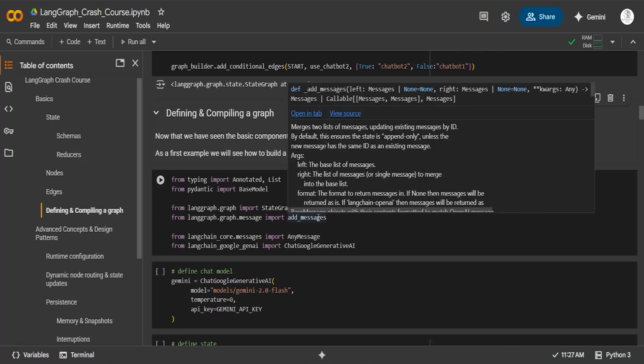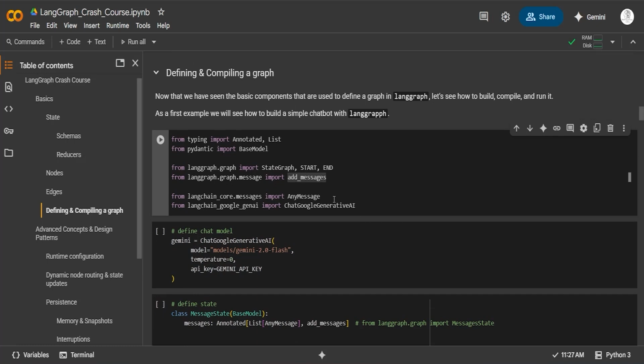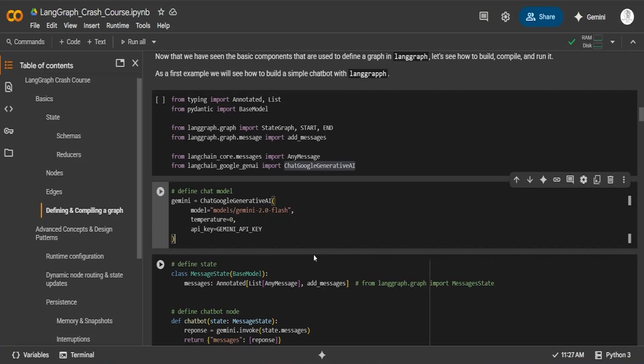So in this example, we need a few imports. We need Annotated and List. We need BaseModel from Pydantic. We need StateGraph, START, and the add_messages reducer function. And we need from LangChain the AnyMessage class and ChatGoogleGenerativeAI to use the Gemini model. In this example, we will create a simple chatbot. So first we define the chatbot model. Here we're using Gemini 2.0 Flash, and you can set the API key here.